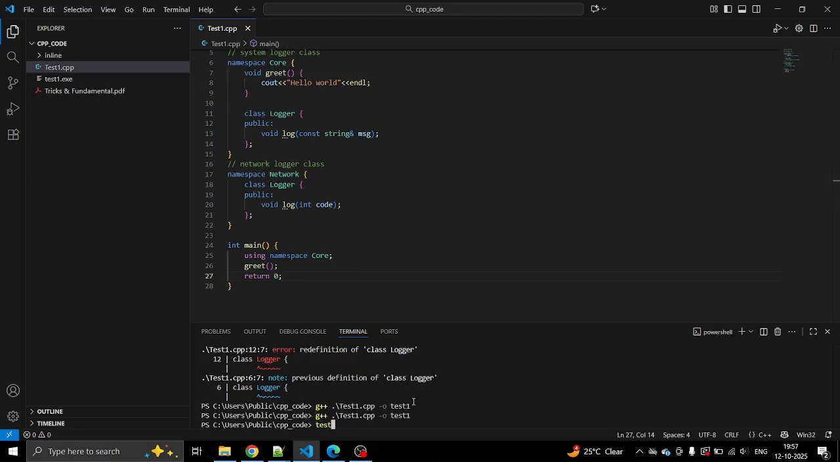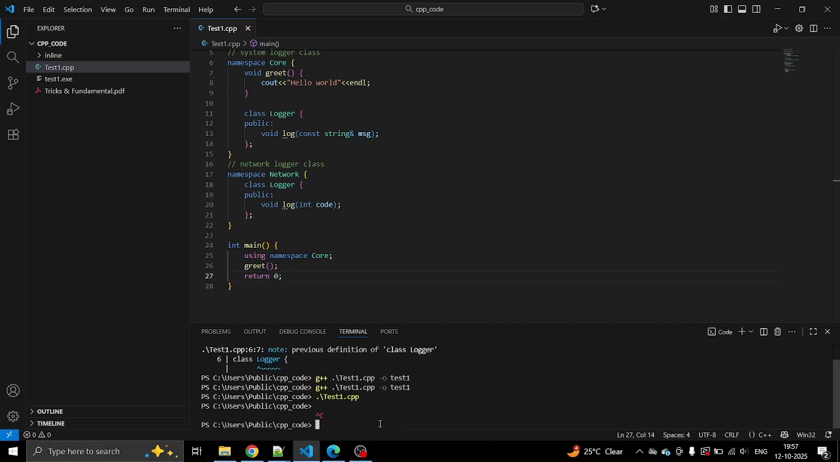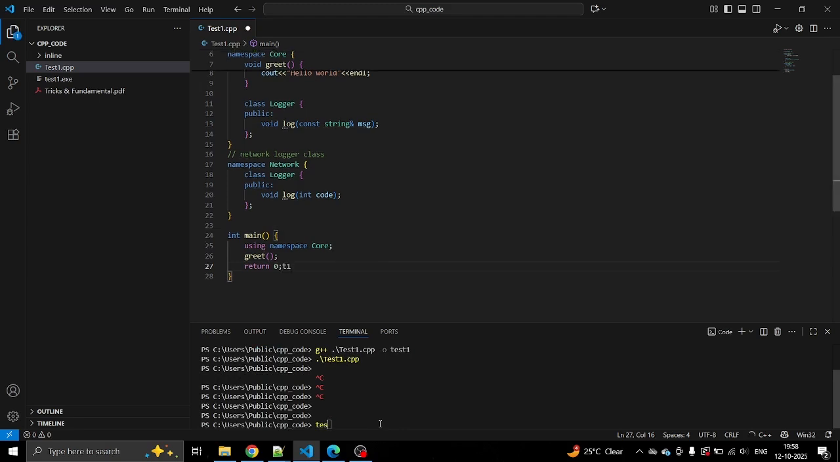Now if I try to run it, test1.exe, it prints the log successfully. So this is the first way of using the namespace.